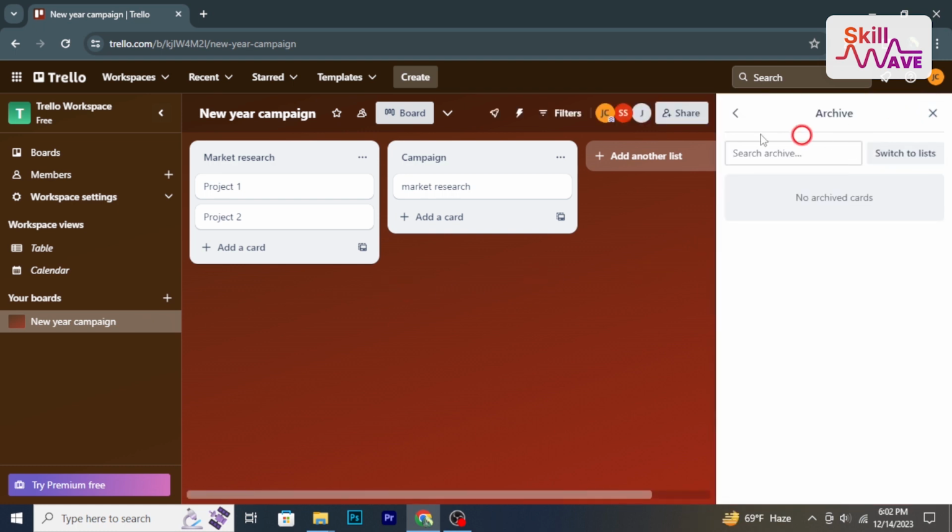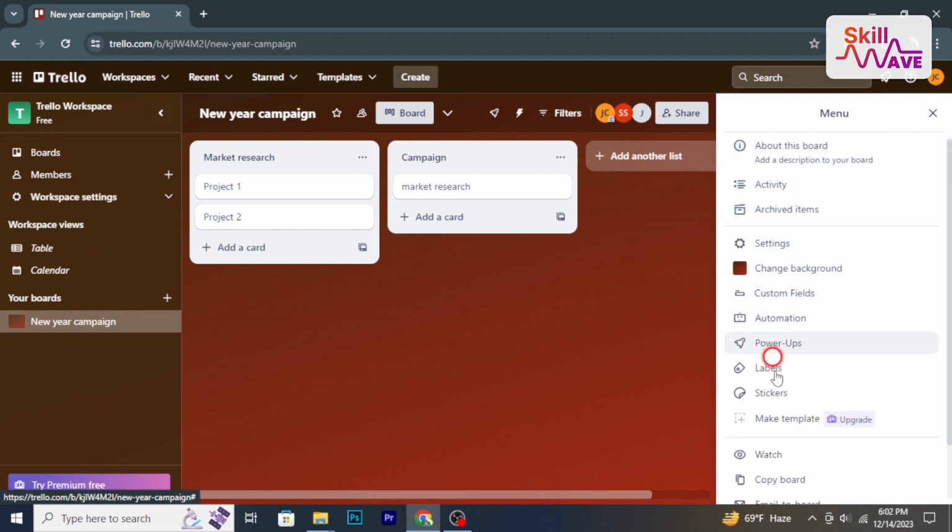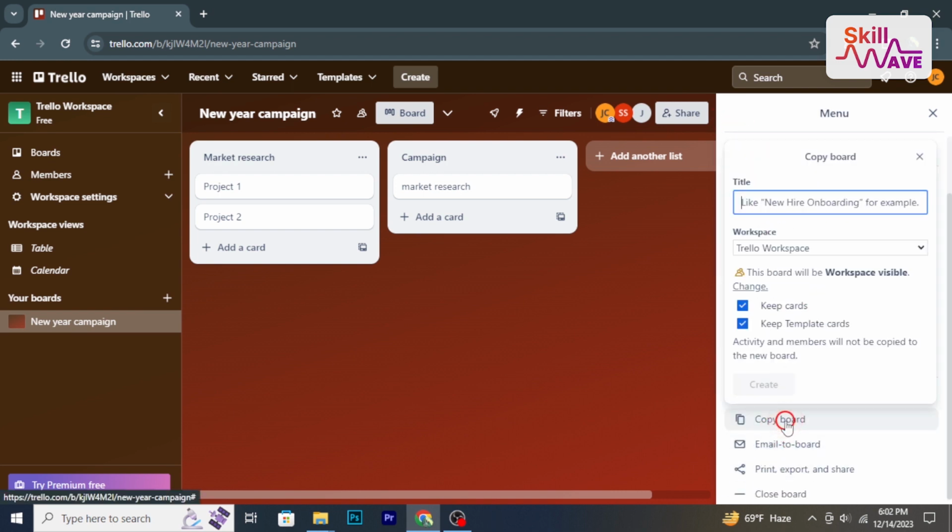Now choose Copy Board, then a dialog box will appear, allowing you to customize the settings for the new copied board, including the board's name and where you want to copy it. Once you have adjusted the settings, click Create.